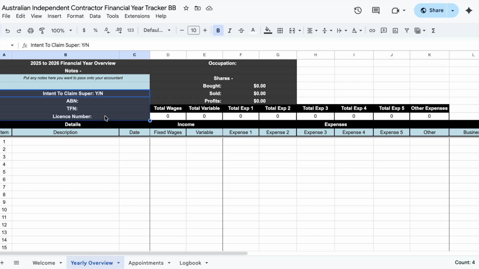So overall, the way this works is you go ahead and put your occupation in here. I've left a little section to add notes to your accountant, and from doing this myself, I found out your accountant wants to know what you're buying and selling as far as shares go, so they can figure out your profit margins in order to calculate that into your yearly expenses and income.